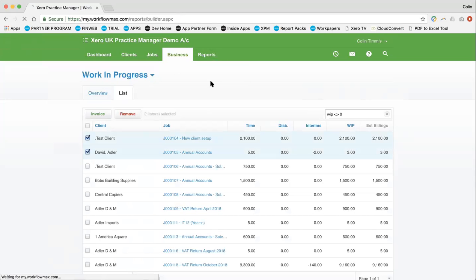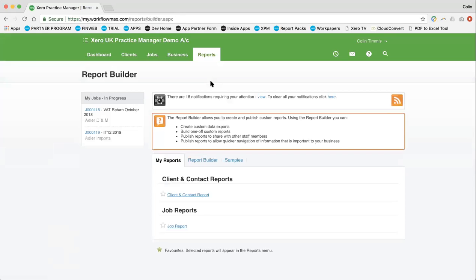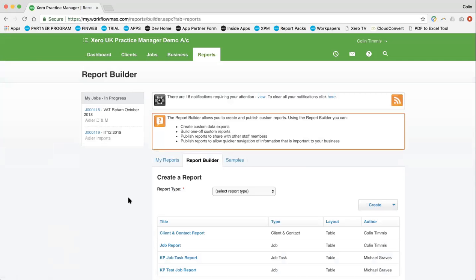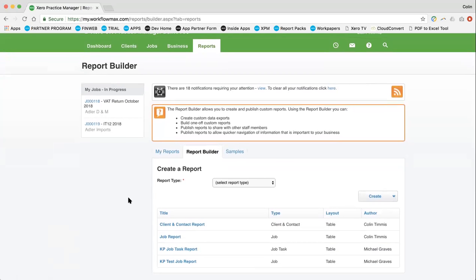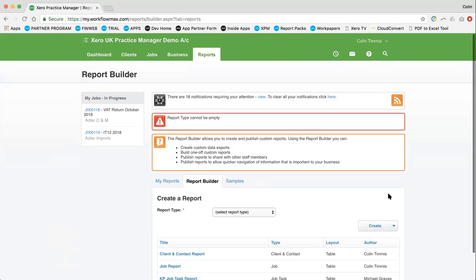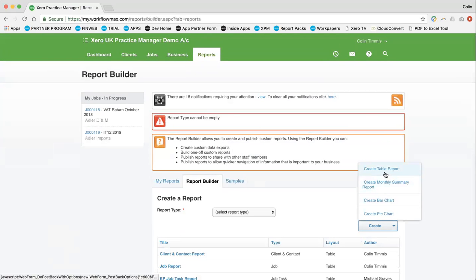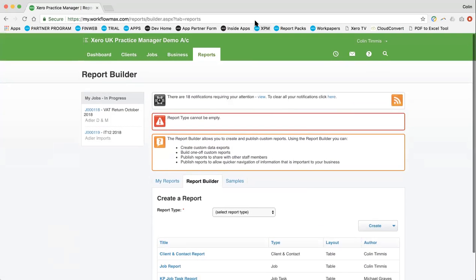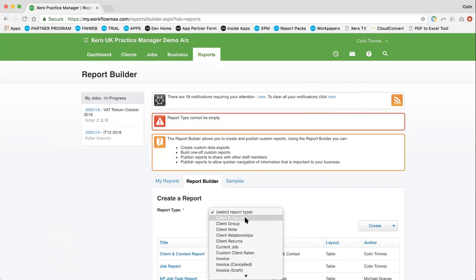The report builder essentially allows you to take, and I'm just going to give you a demonstration of how granular it can get. You can build any report you want on any field inside of Practice Manager. So if I say create a new report, and I say create a table report, it might seem a little complicated when I do it now, but it's really not that involved. So I will say, let's create a client and a contact.